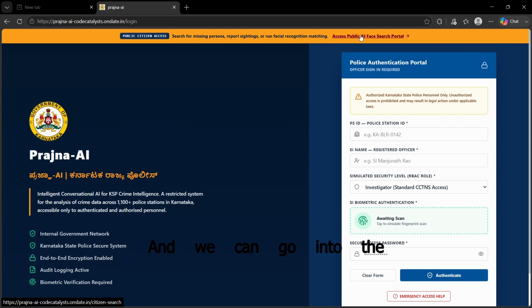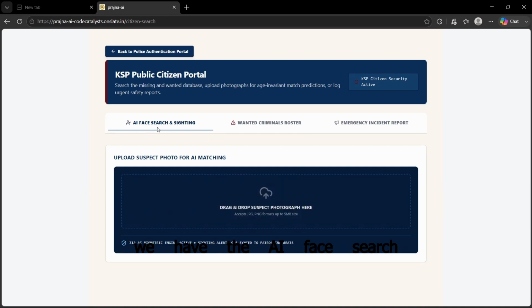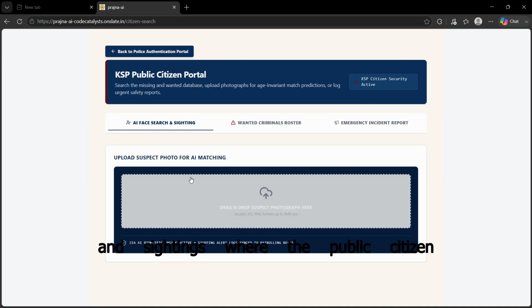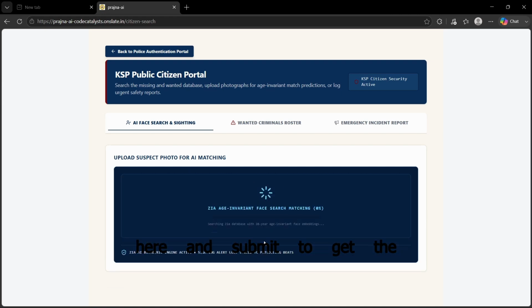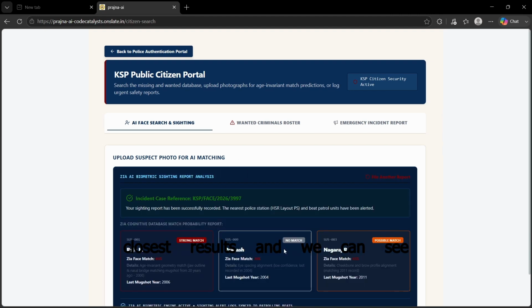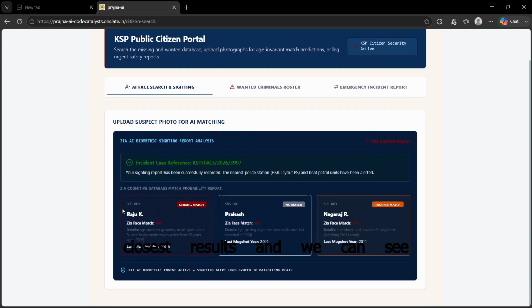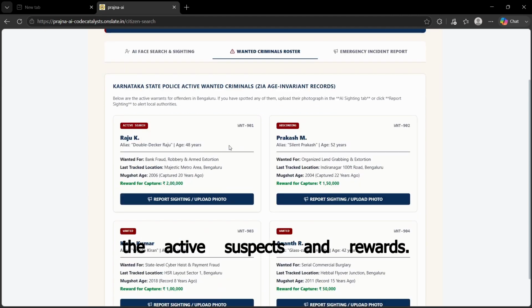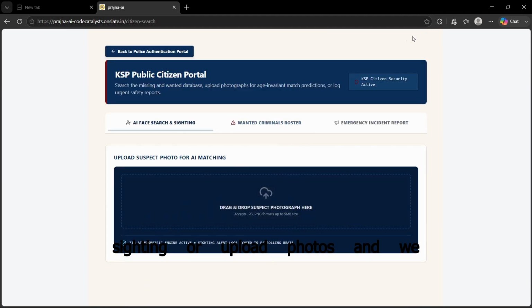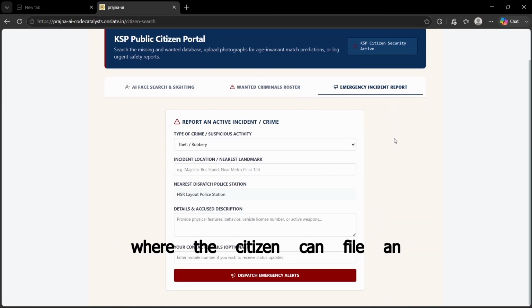And we can go into the citizens public portal over here, and we have the AI face search and sightings, where the public citizen can upload a suspect's photo over here and submit to get the closest results. And we can see here, and it also has a wanted criminal roster which shows all the active suspects and rewards. And we can also report a sighting or upload photos. And we also have an emergency incident report where the citizen can file an emergency incident report.